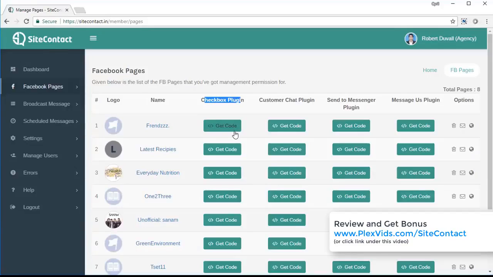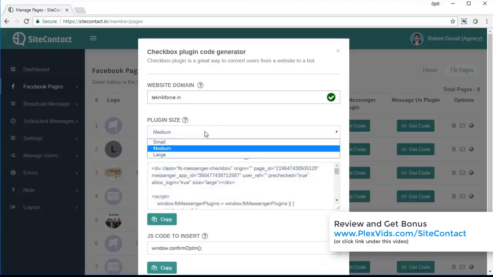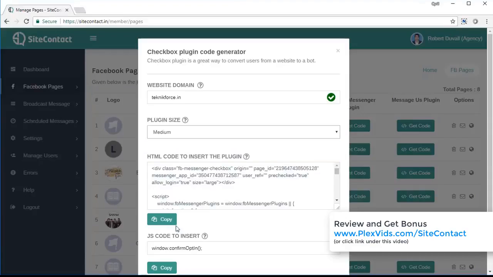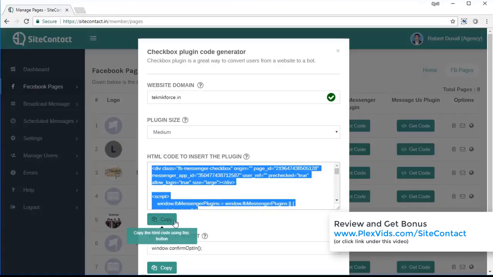But before that, I will show you how to get the code to implement on your web page. So suppose you want to implement the checkbox plugin on your web page, click on get code next to the page that you want to work with, and you will be asked to enter your website domain. So you can put in the website domain here, for example, and you will also be asked to select the plugin size. So select whatever plugin size you want. And finally, the code is right over here. So you can just click on copy, and you can put this code anywhere on the page where you want the plugin to appear, and the plugin will appear right over there.